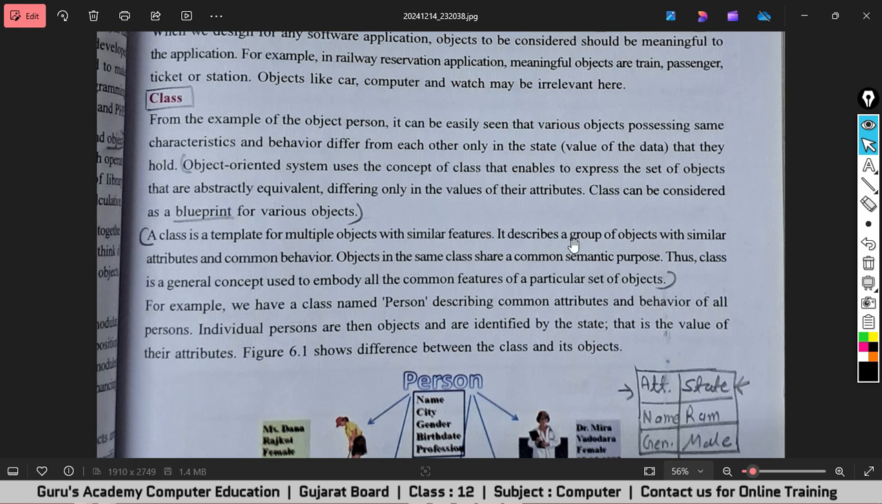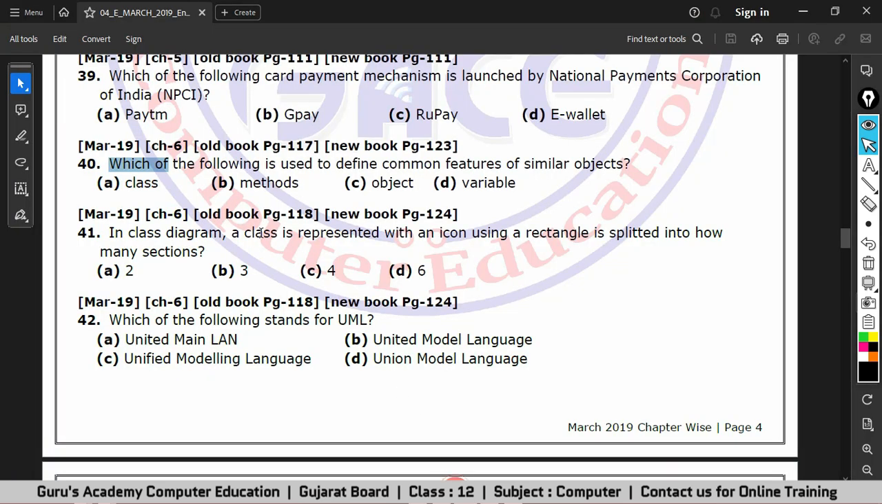It describes a group of objects with similar attributes and common behavior. Objects in the same class share a common semantic purpose. Thus, class is a general concept used to embody all the common features of a particular set of objects. Right? So, which of the following is used to define common features of similar objects? The correct answer is option A, class.